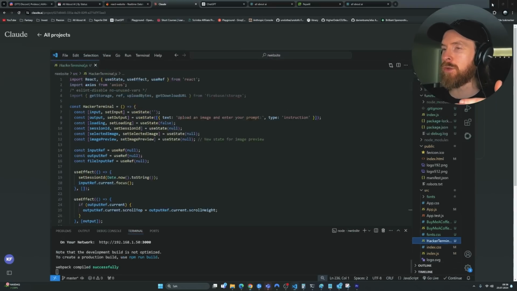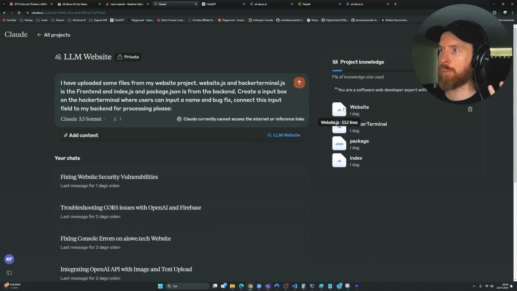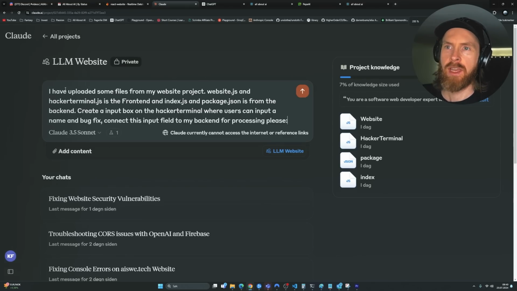So what I'm going to do is go here to my project page. We're going to add some content to the project knowledge. This is almost like a RAG setup on Claude 3.5 projects. Let me upload a few files from my code base. Okay, so what I did here now is I uploaded website.js, hackerterminal.js, package.json, and index.js. What I mean by context reference is that you can see here, I uploaded some files from my website project. website.js and hackerterminal.js are the front end. index.js and package.json are from the back end.